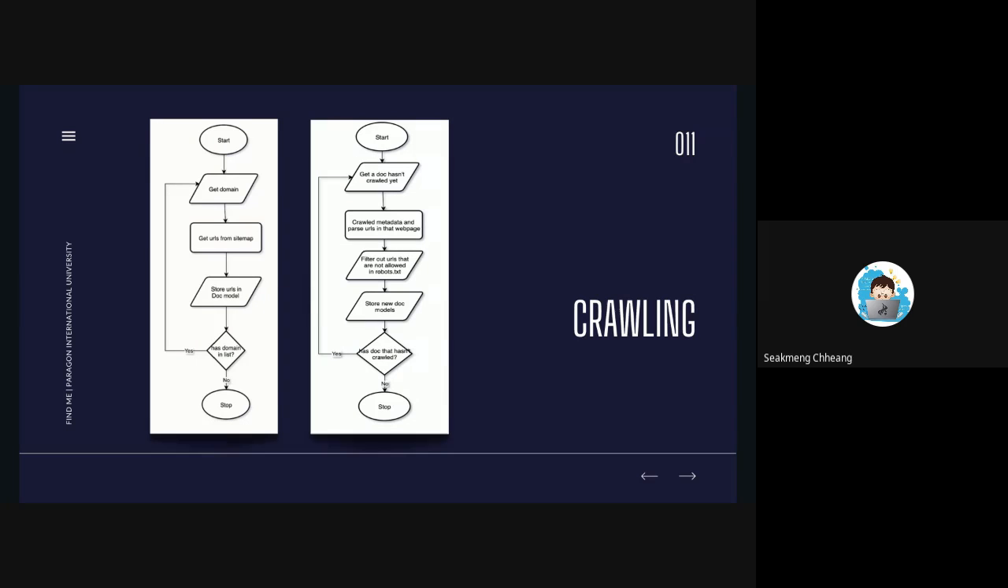For crawling, we have two processes. First, we get the whitelisted domains, and then we go through each domain and parse the sitemap if it's available, and get the URLs from the sitemap and store them in the document model alongside the domain. And in the second step, we crawl the metadata as well as the URLs in each document, and then we filter out some URLs that are not allowed in robots.txt. After that, we store the data in the document model, as well as a new document model for the ones that we have found.